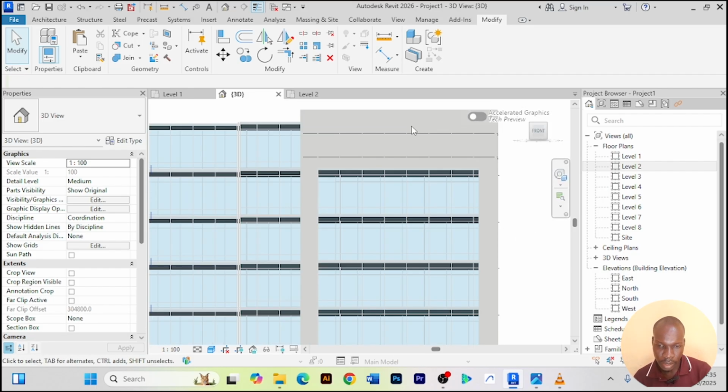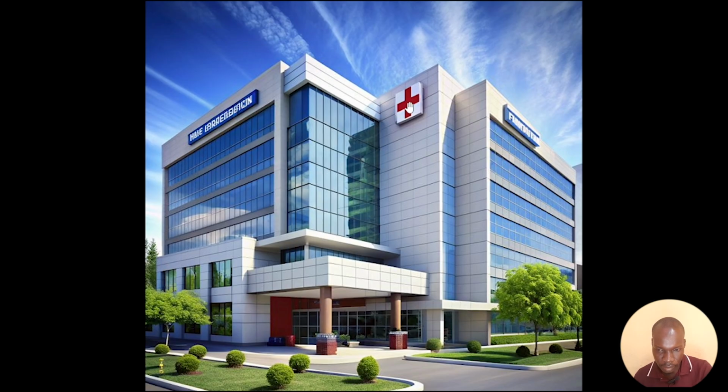Okay, basically that is how you can achieve these lines. You see these lines here. So that is how you do it.